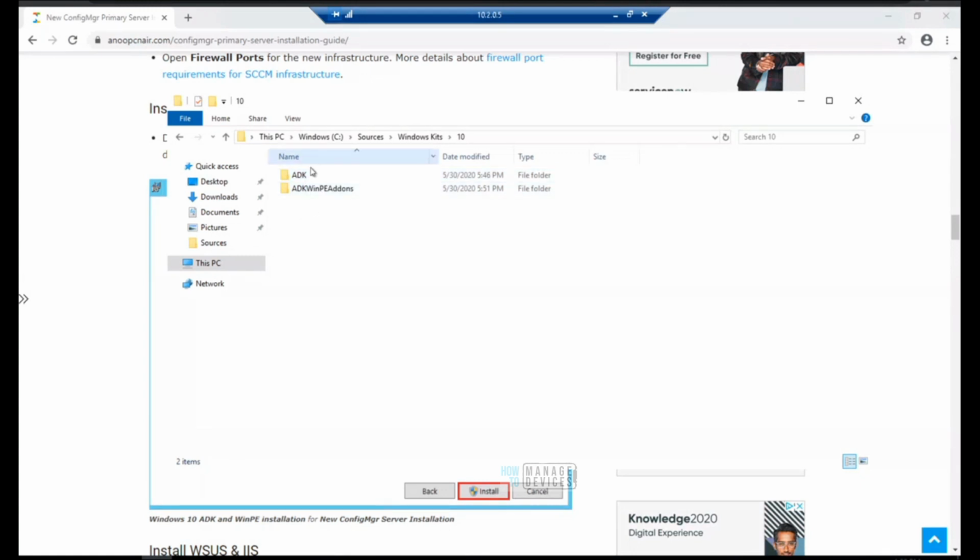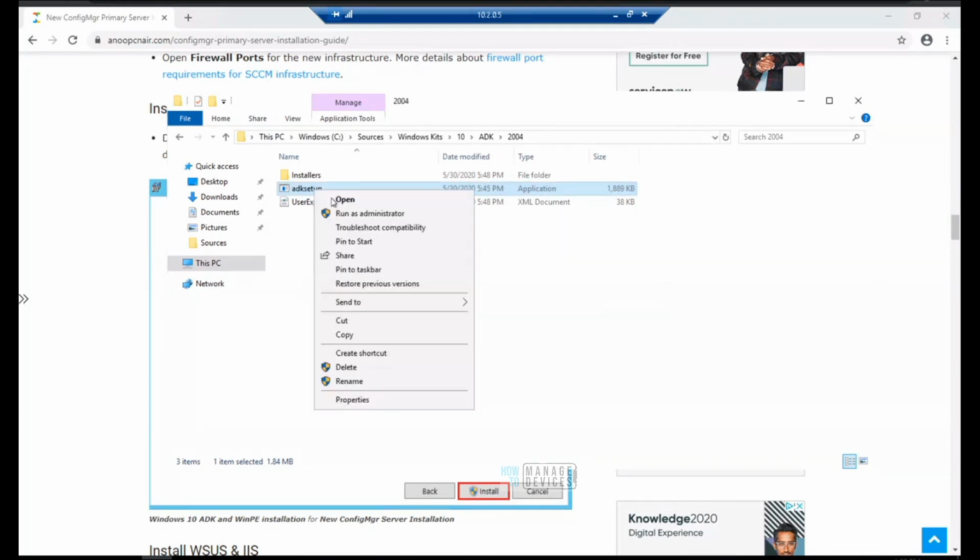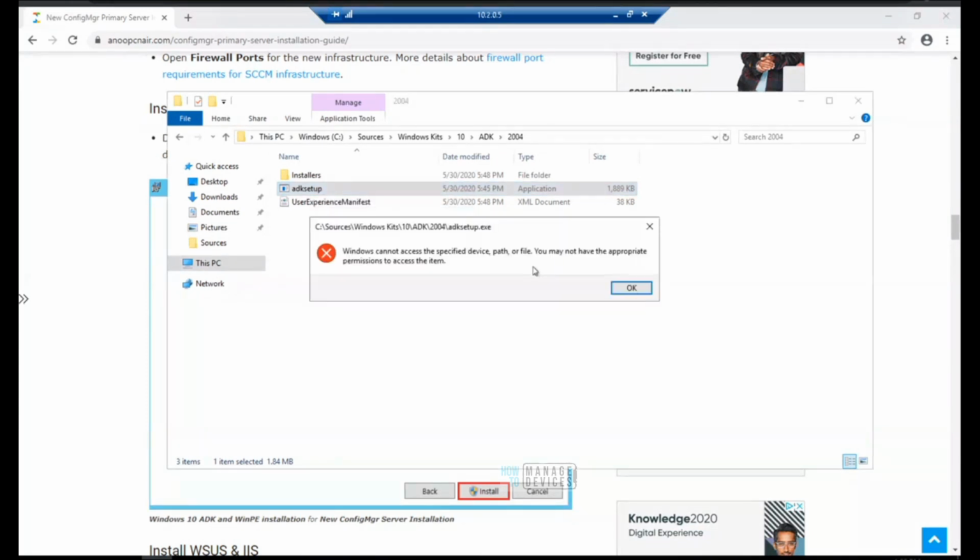Okay, so I'm going to install ADK first, right? And it is 2004, and this is the ADK which I downloaded from Microsoft. This is all free, right? We don't need any... it says it cannot access the specific permission. So I think something happened to this source folder, right?